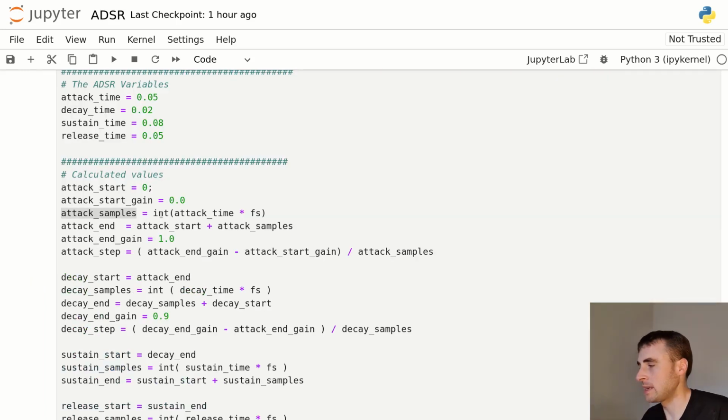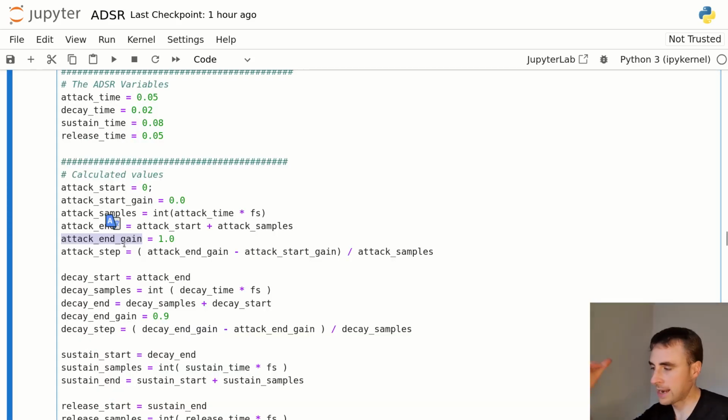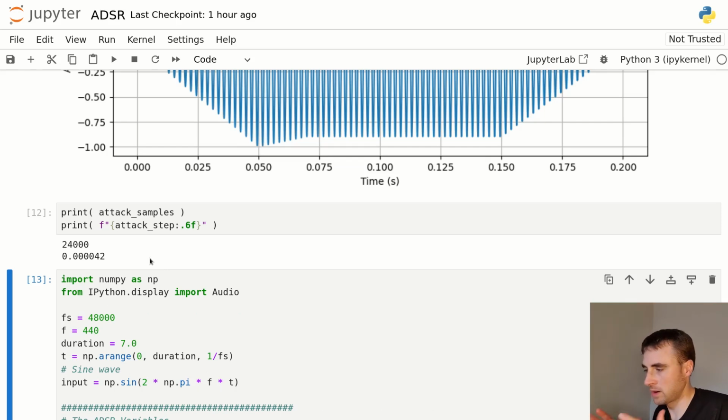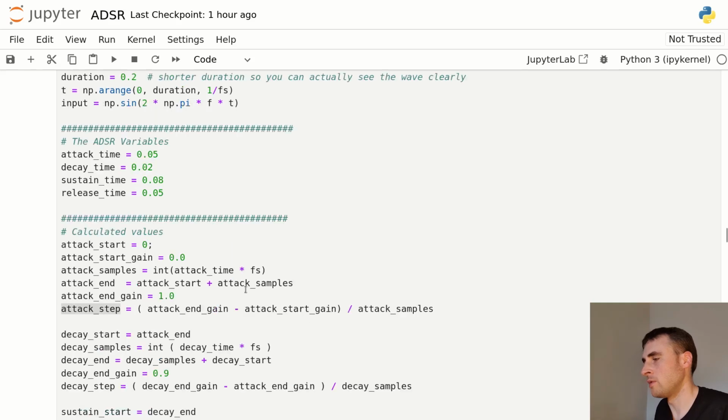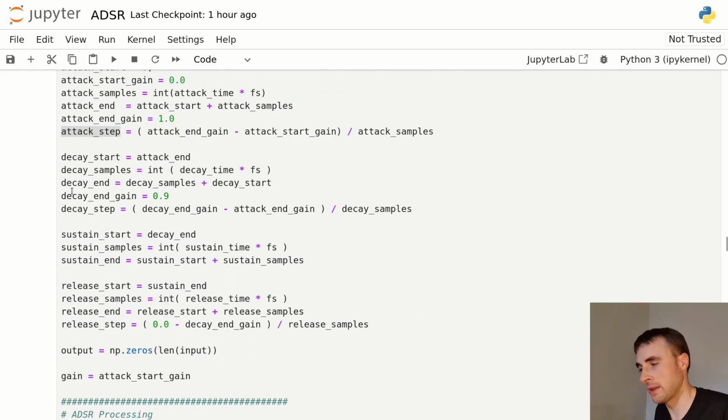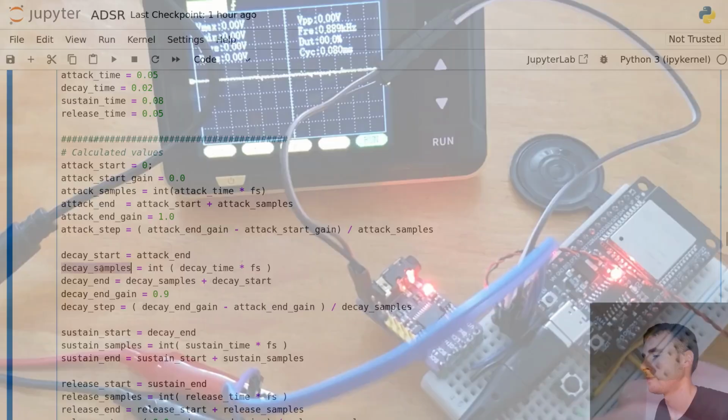And then the next thing we need is to find out what adjustment needs to be applied to the signal at each one of those 24,000 steps. And we do that simply by taking the desired level at the end of the attack section and then dividing that by the number of samples. So for each sample of these 24,000 samples that make up the attack phase, we are going to be adjusting the signal by this amount. We do the same for the other sections of the envelope. In short, the envelope is simply a value that changes over time and then is applied to the carrier signal.